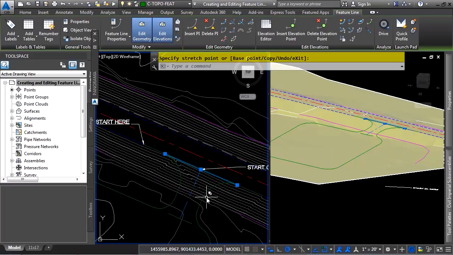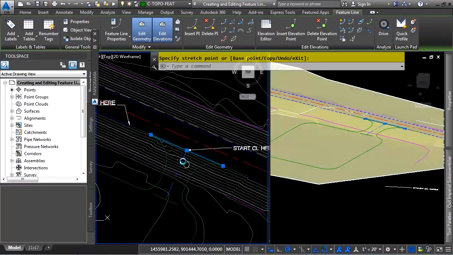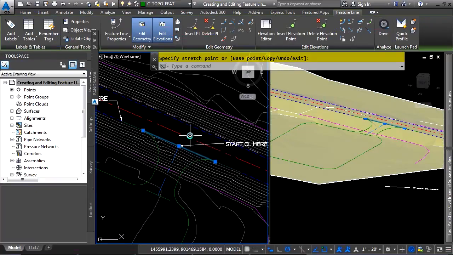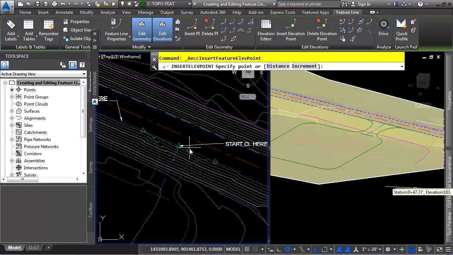The last step is to insert elevation PIs. This way we get proper triangulation. The more vertices, the better. Of course, that will also add additional triangles to the surface, making it a little bit larger. It's just something to be aware of. We'll click on Insert Elevation Points. Notice the options available. We'll go ahead and do an increment. And we'll type in a distance of 5 units, press enter, and there we go.